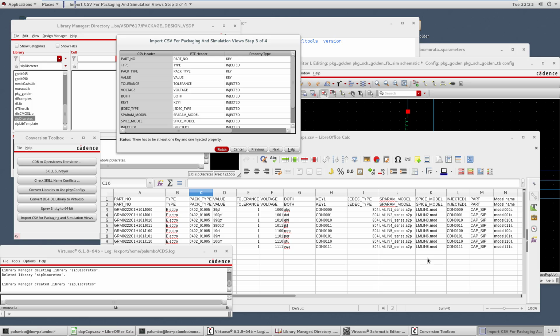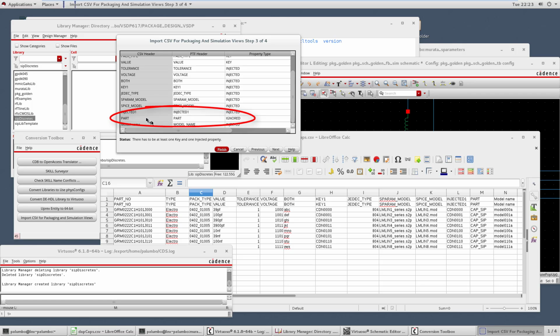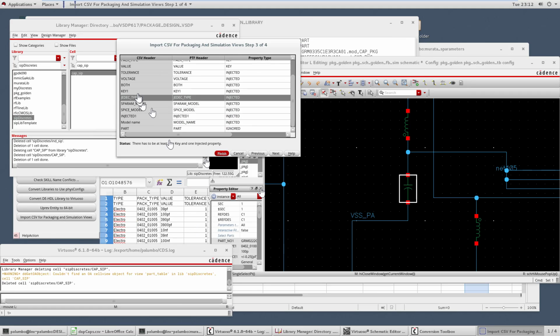Any other properties that we wish to have on our bill of material, such as perhaps vendor part number, would also have to be listed as an injected property. If we scroll down, we find our part property, which is a required property for our CSV file. It is not, however, used in the VSDP flow other than for creating our part table view. So we'll leave this property set as ignored.